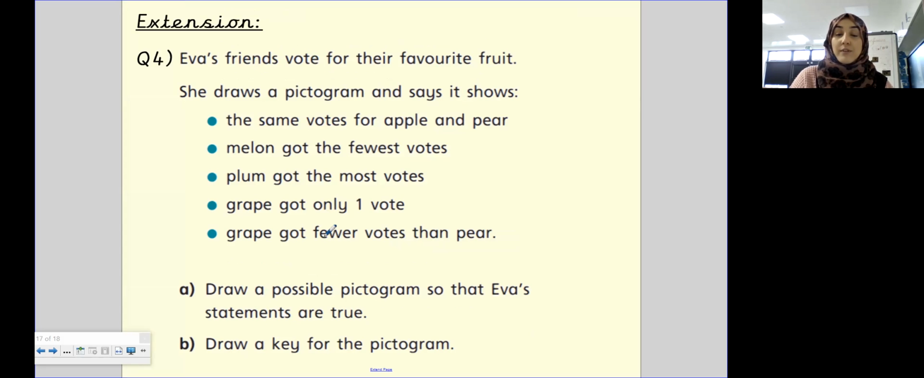Ava's friends vote for their favorite fruit. She draws a pictogram and says it shows the same votes for apple and pear. Melon got the fewest votes. Plum got the most votes. Grape only got 1 vote. And grape got fewer votes than pear. Draw a possible pictogram so that Ava's statements are true.